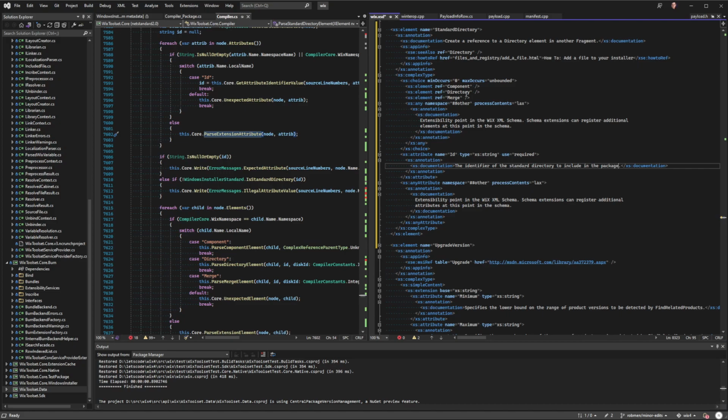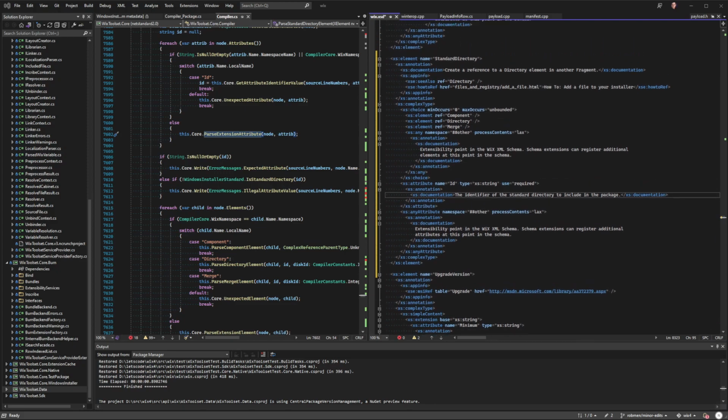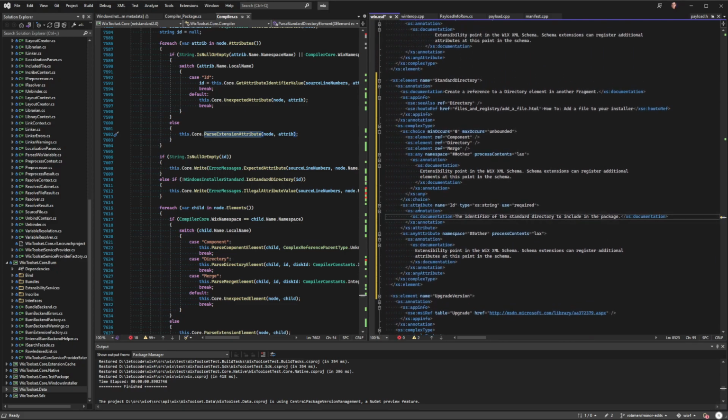All right, so let's see. Where are we at? ID, others here, component directory. Okay, standard directory, and I actually don't want this to be a string. I want this to be an enum. I think I want to do this. I'm going to call it standard directory union.